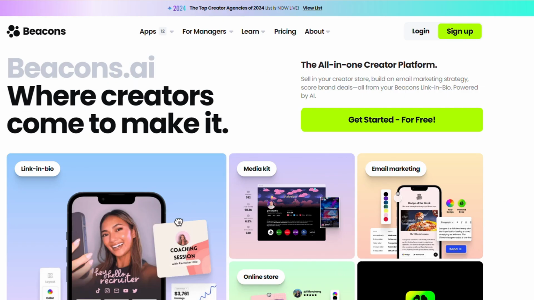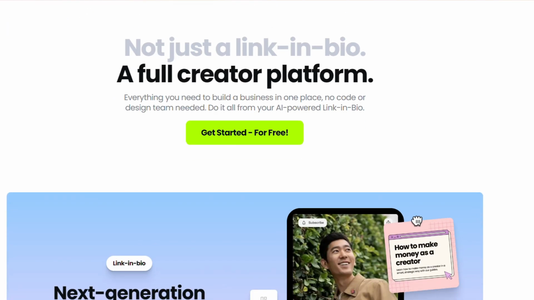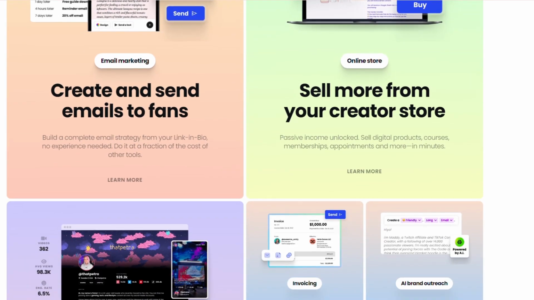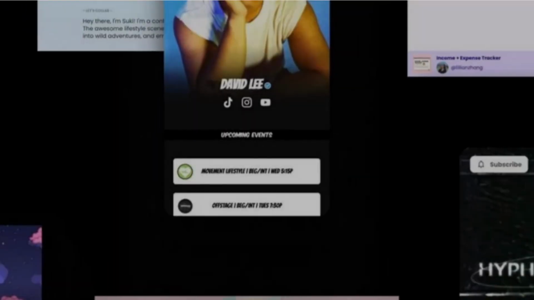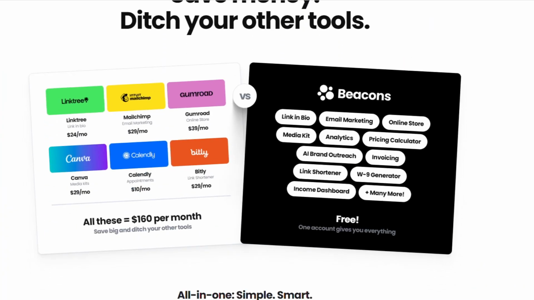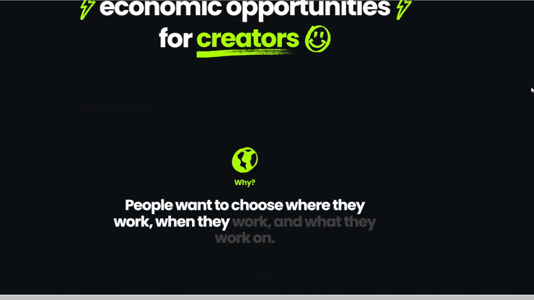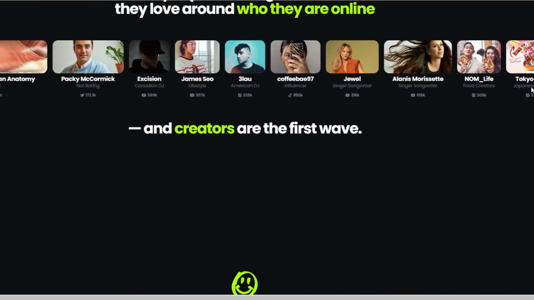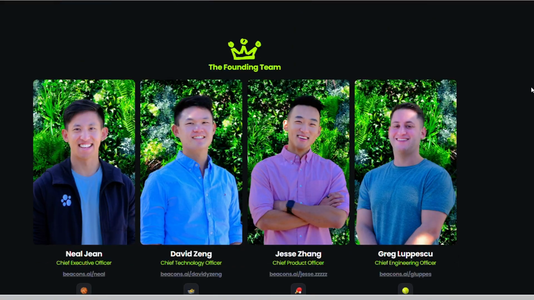Starting with Beacons. It's a link in bio platform designed for creators. Beacons allows you to share multiple links on social media, customize your page, and even collect payments. It's ideal for influencers who want to promote several things at once, like products, services, or content across different platforms. It also offers tools like email capture and analytics to help you grow your audience.